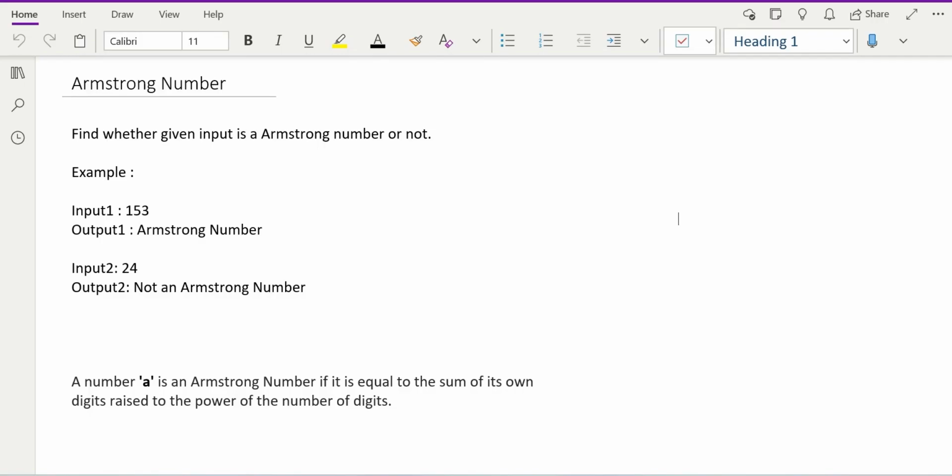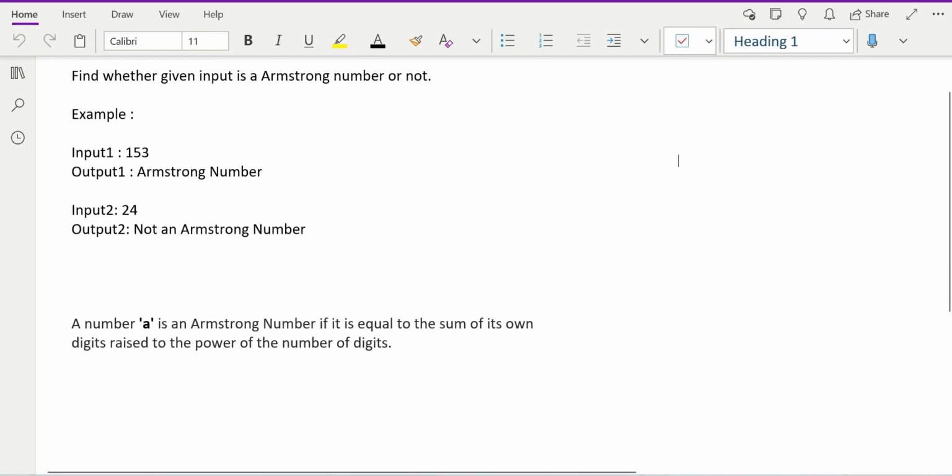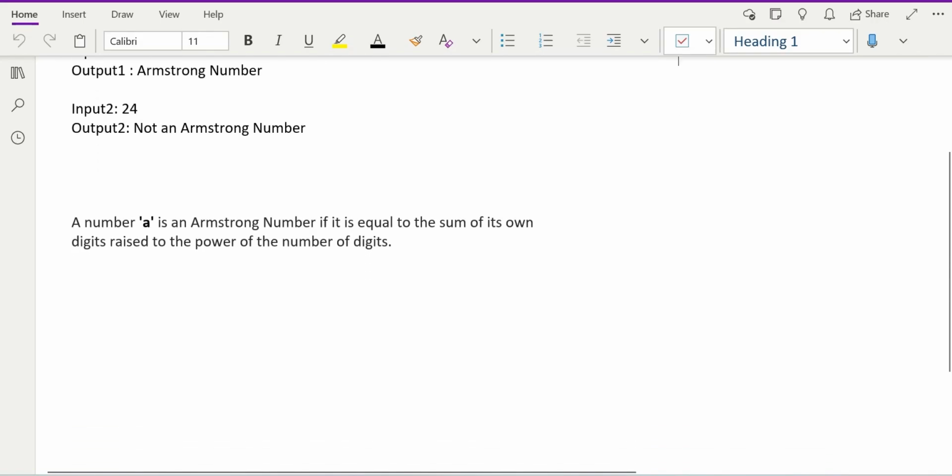First of all, let's understand the definition of an Armstrong number, because once we understand the definition part, you can simply code it, because the coding part is quite easy. So let's first understand the definition. It says a number is an Armstrong number if it is equal to the sum of its own digits raised to the power of the number of digits.